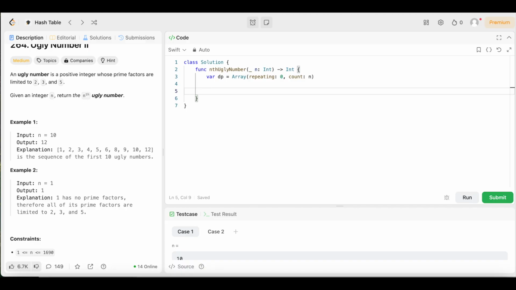So the first ugly number is 1, always by definition, because like I said before, it has no prime factors. So we could just set the first element in the array to 1. We could say dp[0], we could just set that equal to 1 to start, because we know it's always going to be 1.